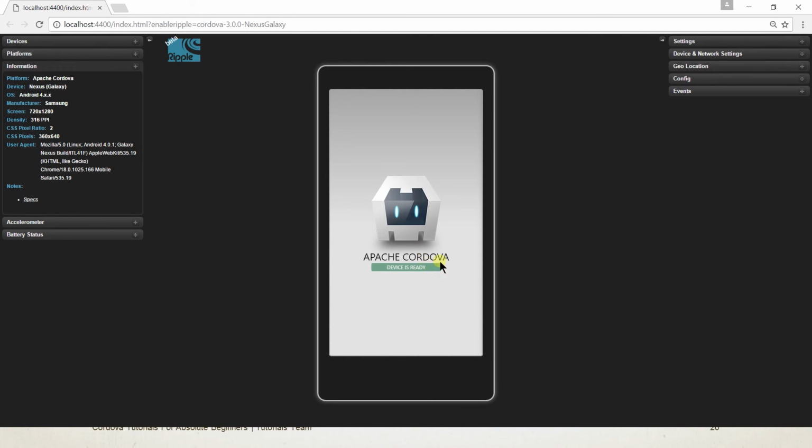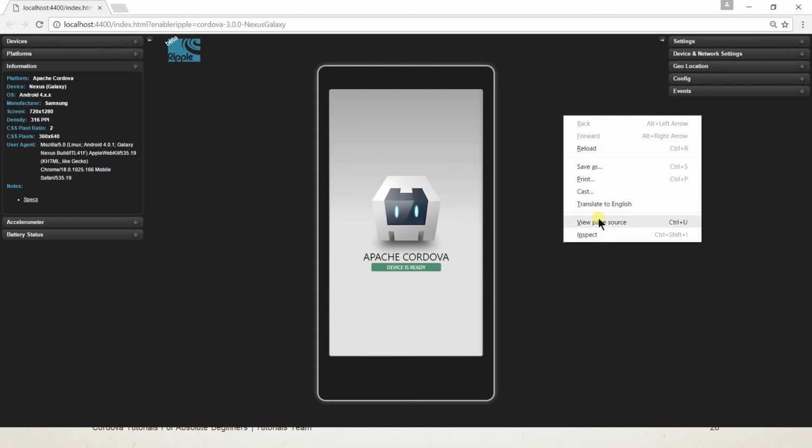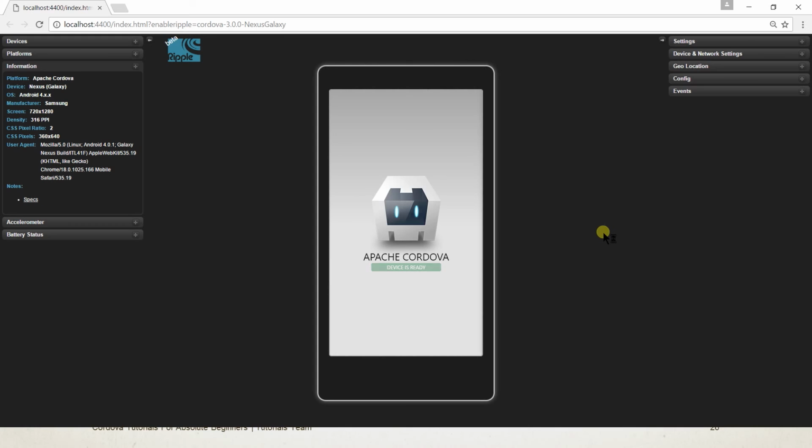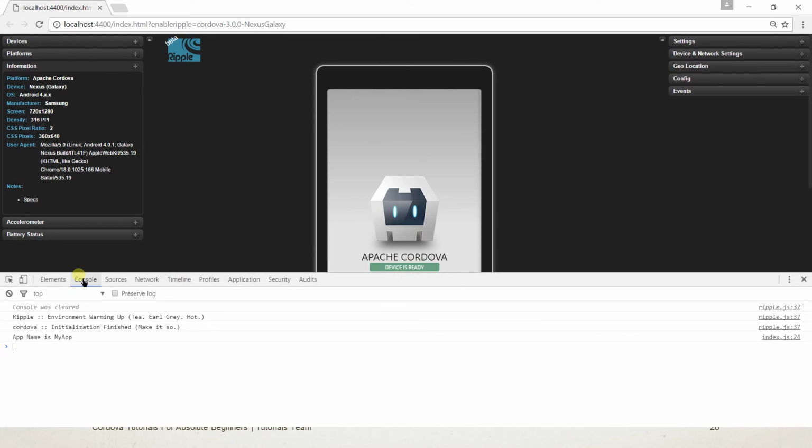You can see that our application is started. To view the console tab, we need to open the inspect element. For this, you can also press F12. Click on the console tab. You can see that there is one log with the name appName is myApp, that is written by our application.